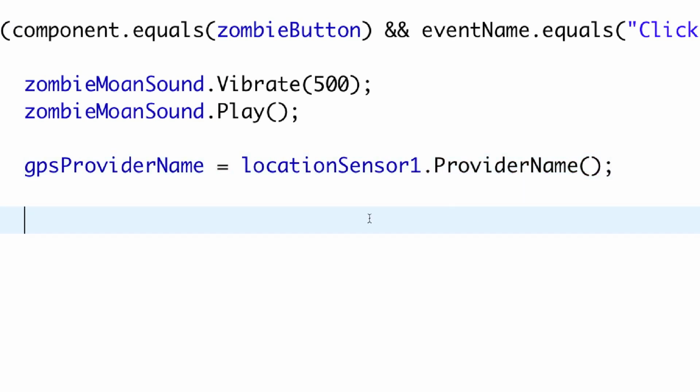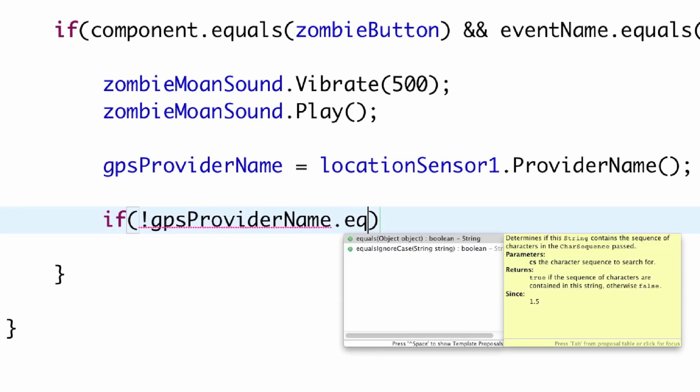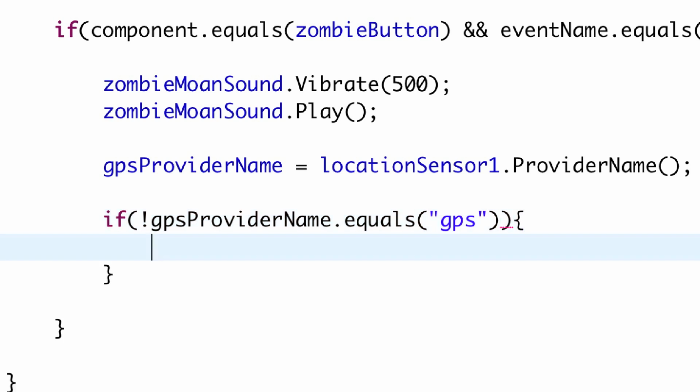Then we want to verify that the provider name that came back was GPS. So we're going to say if, and then we're going to put a not sign in here, or an exclamation point, which is basically going to give us the opposite of whatever this was. So what we're going to say is GPS provider name, check if it equals GPS. And if this comes back as true, it's going to turn it into false, which means that everything inside of here is going to be executed. Put your little bracket there again.